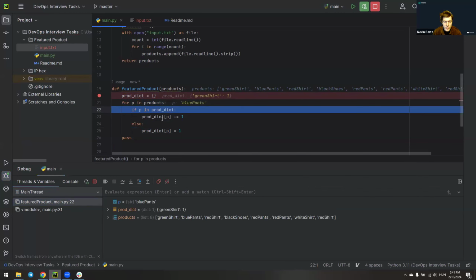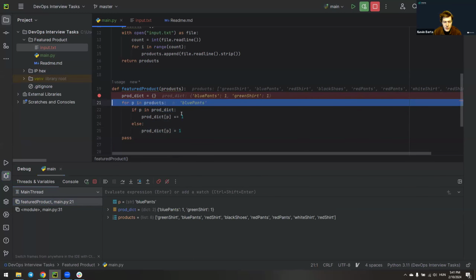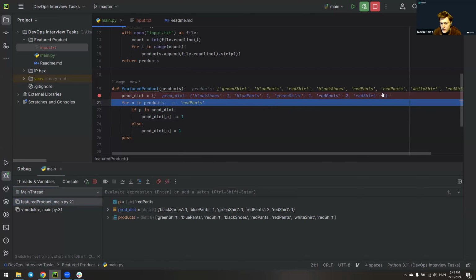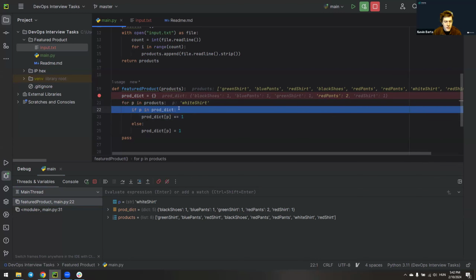And it goes to the next one, blue pants, also not in the dictionary. So it's going to repeat the process. Same with red shirt, black shoes, red pants. And then we have white shirt, again, still the same. Oop, I missed one with my eyes, sorry. But the point is, when it occurs again, it's going to go to the if, because we know that P is already in the prod dictionary. We'll see it with the other one. The current P is white shirt, so white shirt is not in the dictionary, so it's going to go to else.